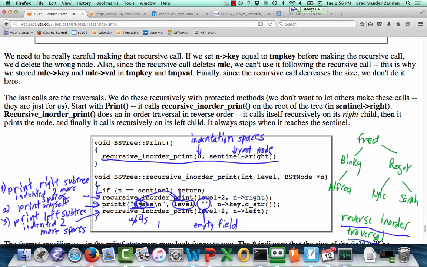So print the empty string in a field of width level. Because the empty string is 0 characters, it's going to be padded with level spaces. So it produces the right outcome.